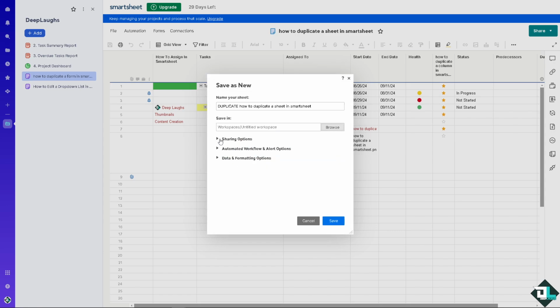Click on OK. You have sharing options wherein you can share that to a lot of people. This is very useful if you're working with multiple freelancers, with a client, with your team members, or if you're working for a big organization. You can choose the automated workflow and alert options. If you want to just include all of the options here, check that. And about the data and formatting options, if you want to copy the sheet data and formatting like comments, attachments, cell links, cross-reference, and a lot more.